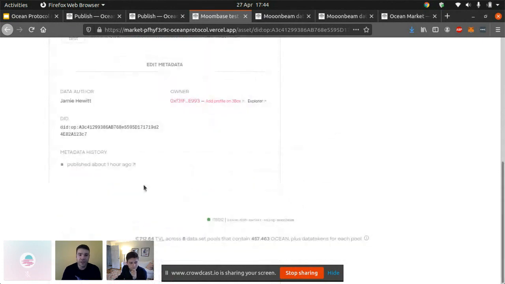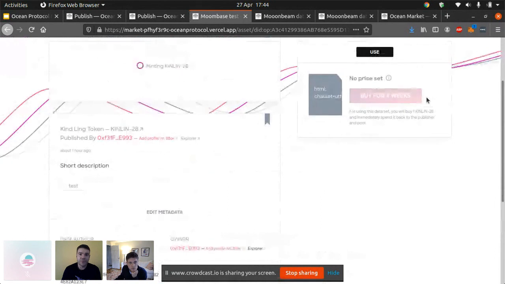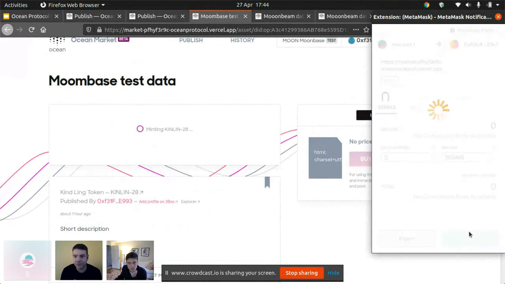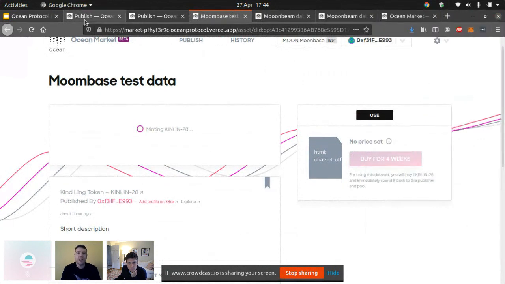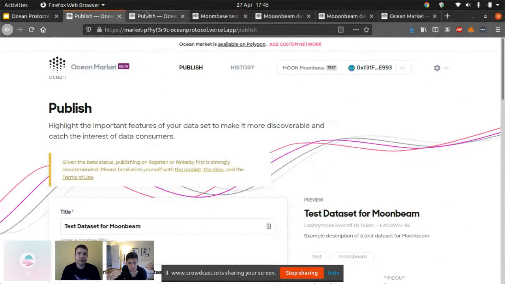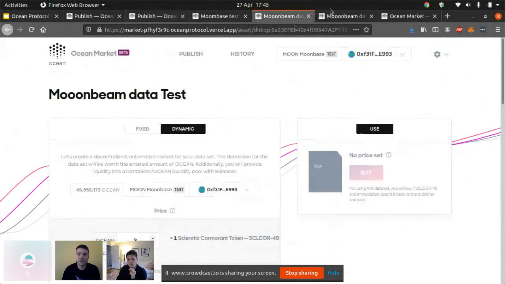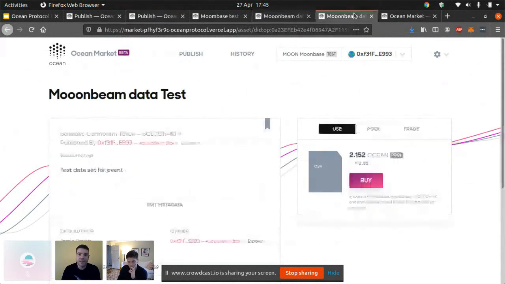So I will create that dynamic pricing now. And we'll have another couple of transactions related to that. So I'll just confirm those. Before I go on, I'll just show in that other tab that the initial publishing of the dataset actually went through perfectly well. So it demonstrates everything's working very nicely on Moonbeam.